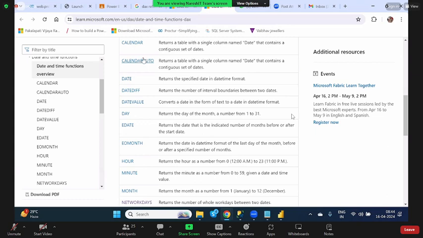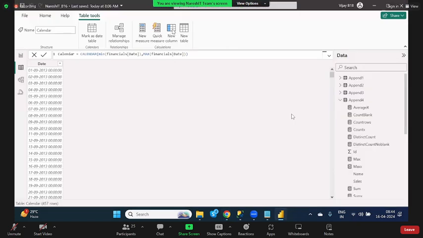Next, calendar auto is not required. Okay. Next one is the date function. What will the date function do? The date function, we can apply it on a new column. Okay. See here.